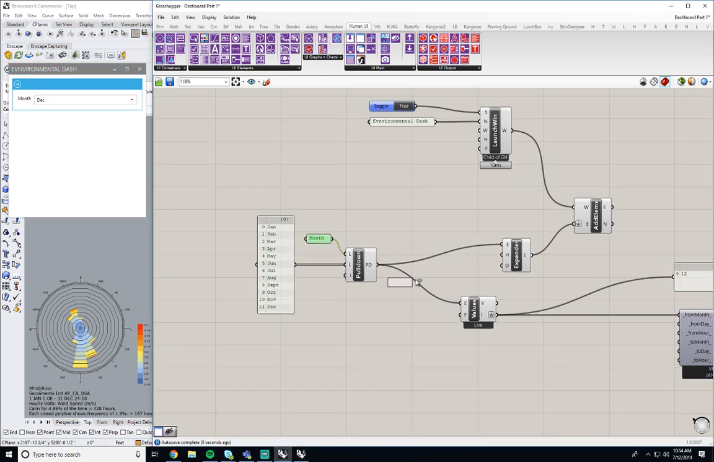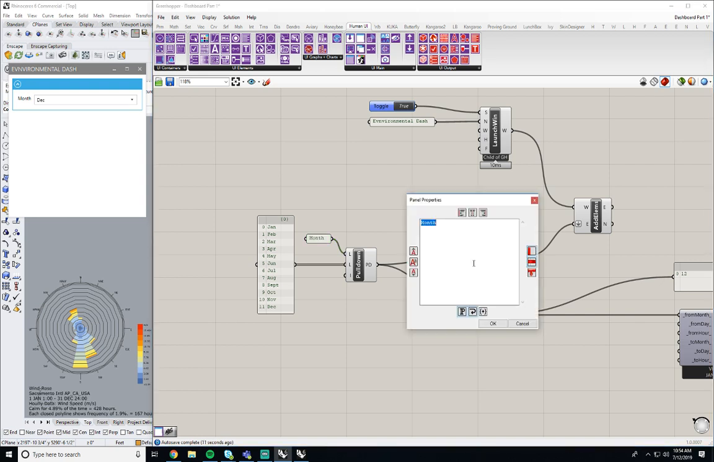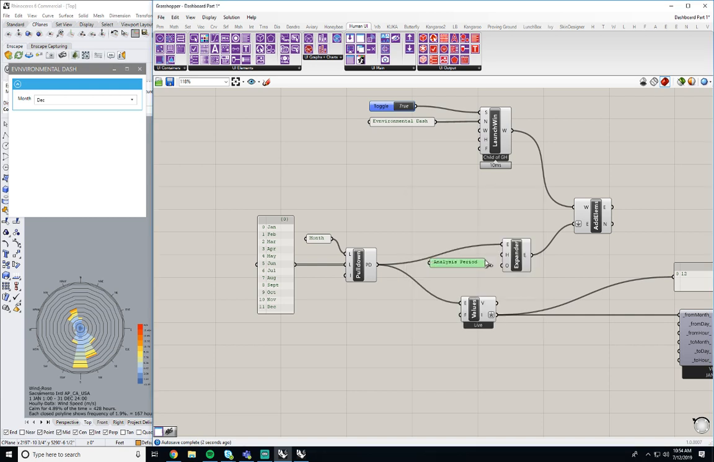Let's copy this panel component. Give it a label of analysis period. And then we'll probably want to keep this set to true so that it's always open, so that people have to interact with it and are aware of what the analysis period actually is.